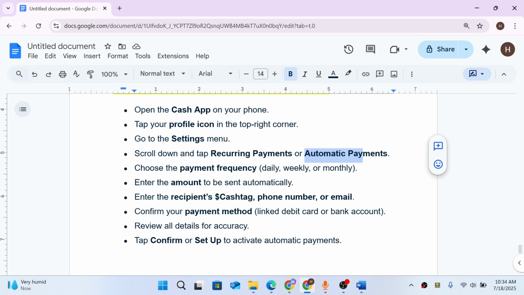Here you will set the details for your automatic payments. Choose the payment frequency like daily, weekly or monthly depending on how often you want it to send. Next, enter the amount you would like to send on each cycle.